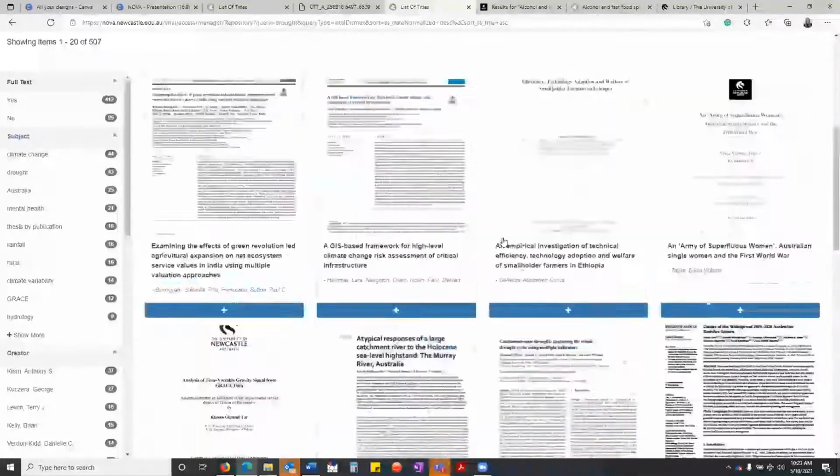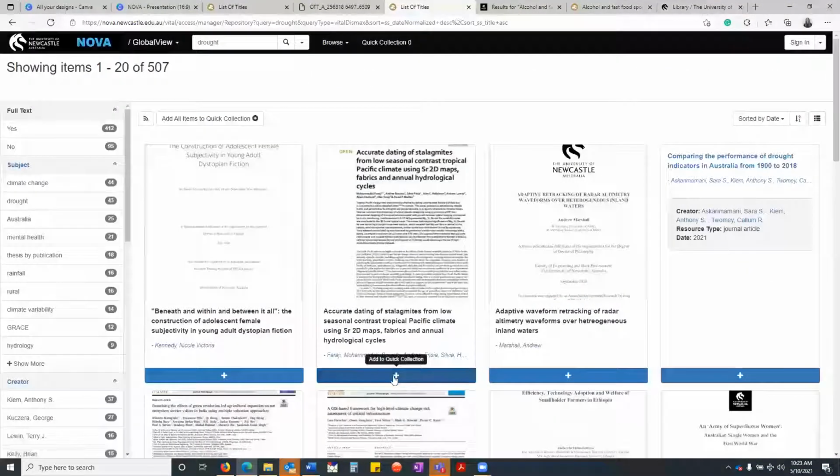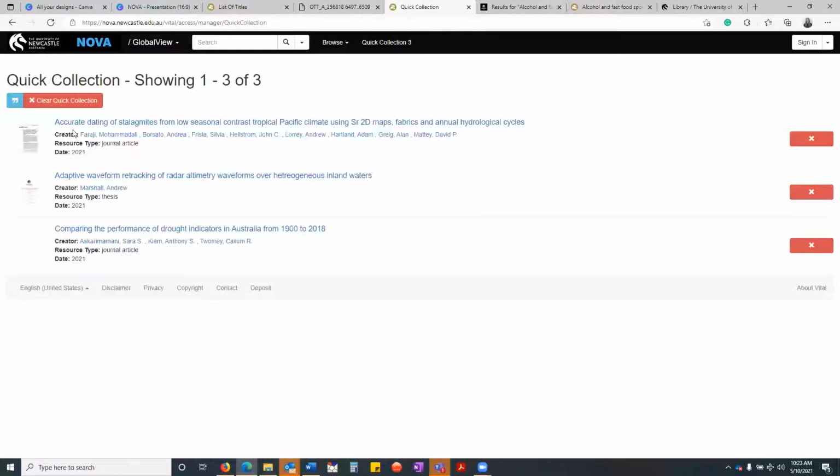So you can do that by just adding it here, and we might add a couple. Once you've gone through the 507 resources, that will give you a nice little list of just the ones you've decided are relevant to what you're looking for. You can save that and email it to yourself, so you have a list of those citations. That's actually quite a handy little tool to use when you're in Nova as well.